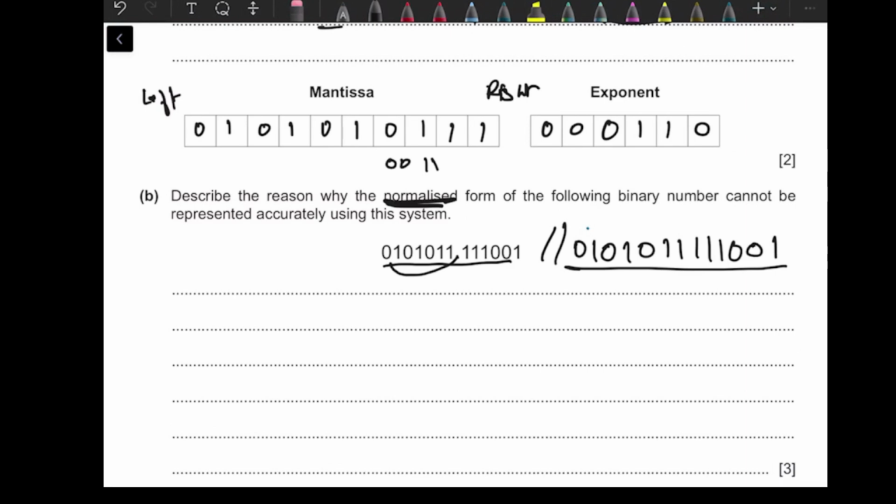Now if we read the digits: 1 2 3 4 5 6 7 8 9 10 11 12 13. So there are 13 digits here for the mantissa, and the space given to us is 1 2 3 4 5 6 7 8 9 10. So the space is 10 and the digits are 13.